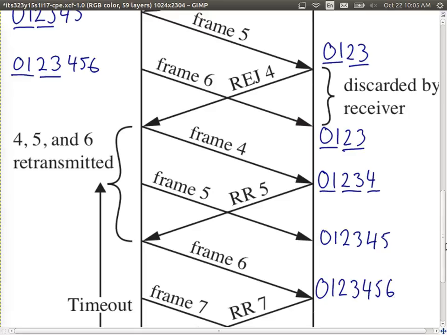And at the bottom, we're going to send receive ready 7, indicating all of those frames are done. Here, up until 4. So that's the main feature of go back n. When the receiver detects an error, because it receives frames out of order, it sends a reject message or a negative ACK saying something's gone wrong. Please retransmit everything since that frame.